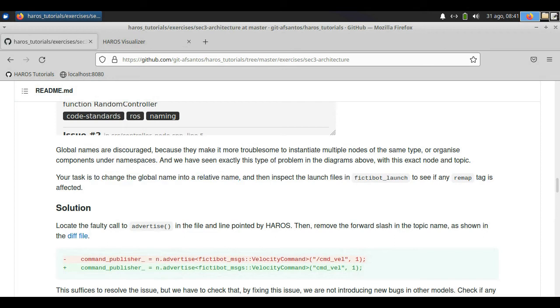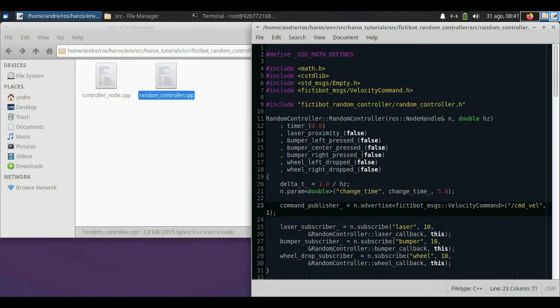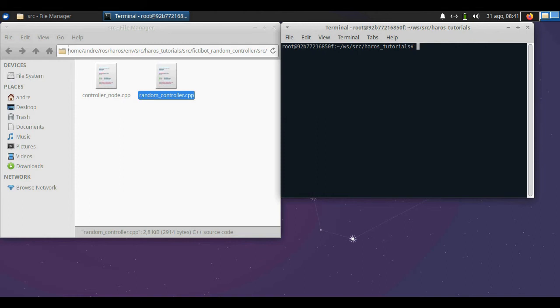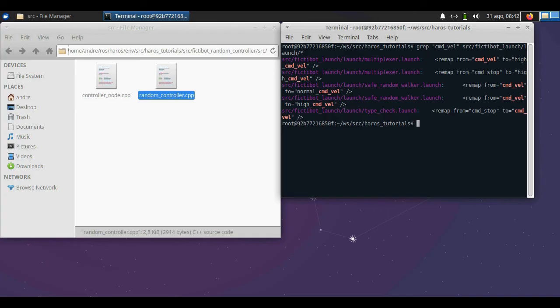So our task is simple. Let's change the global name into a relative name and inspect the launch files to see if any remap tags need to be changed as well as a consequence of this change. Instead of manually inspecting all the launch files, we can use, for instance, a simple grep command that will quickly tell us that there's nothing to worry about. The topic name is always used with a relative form.